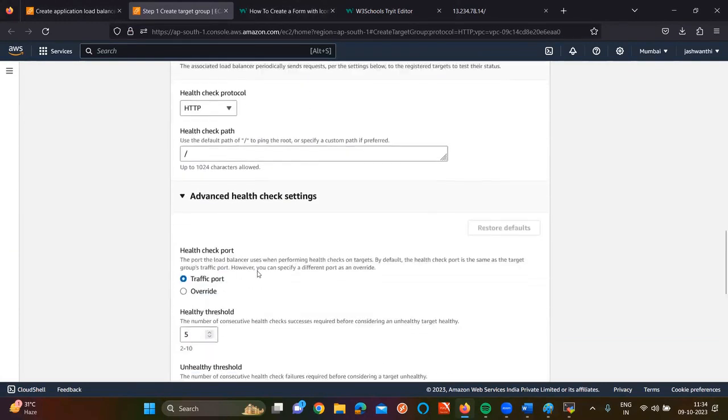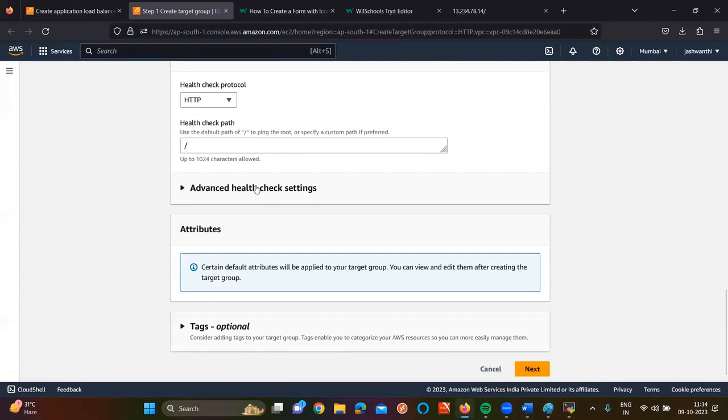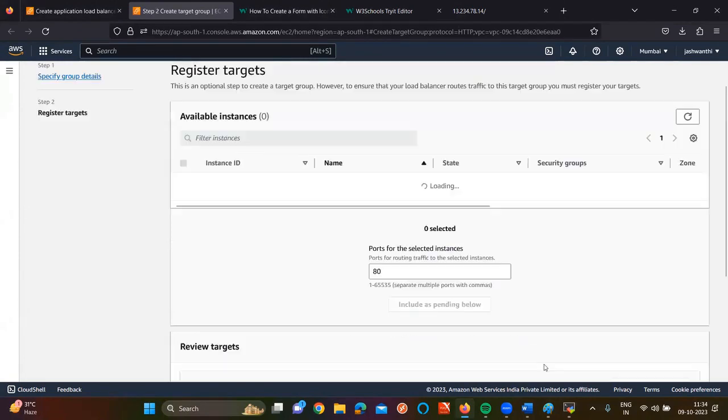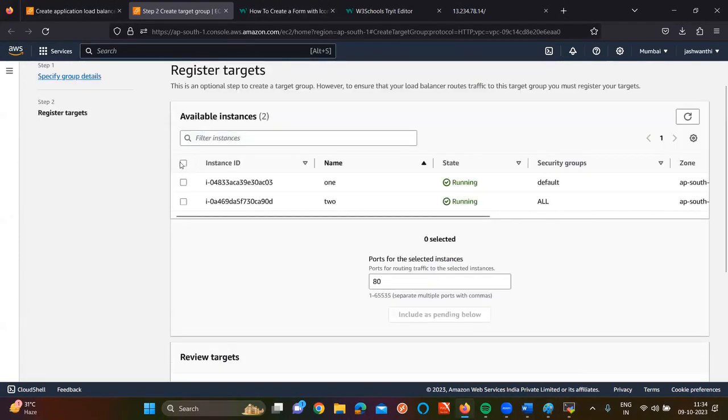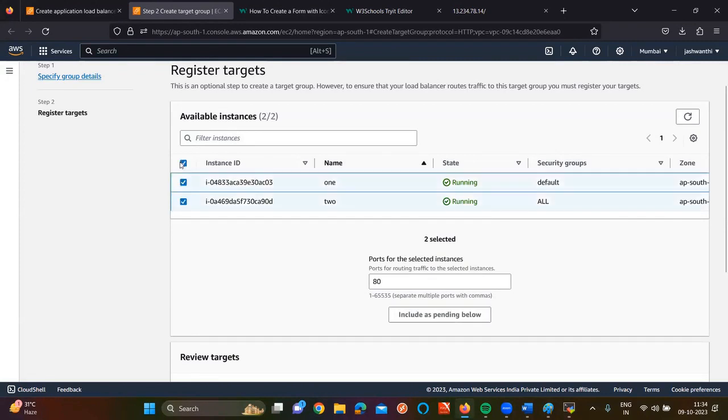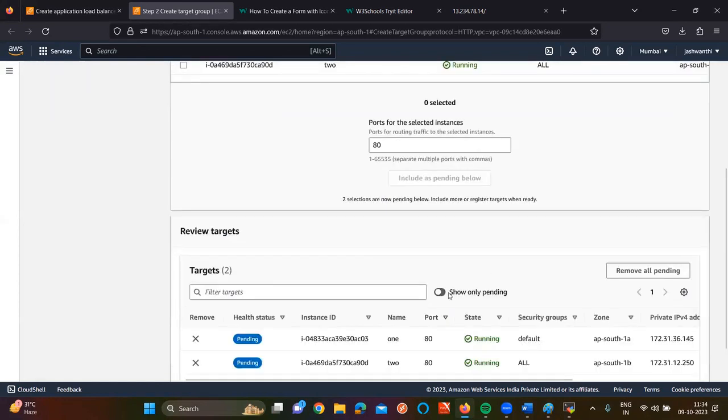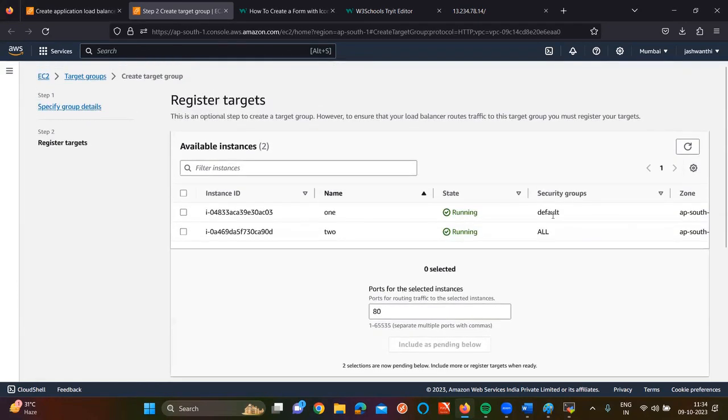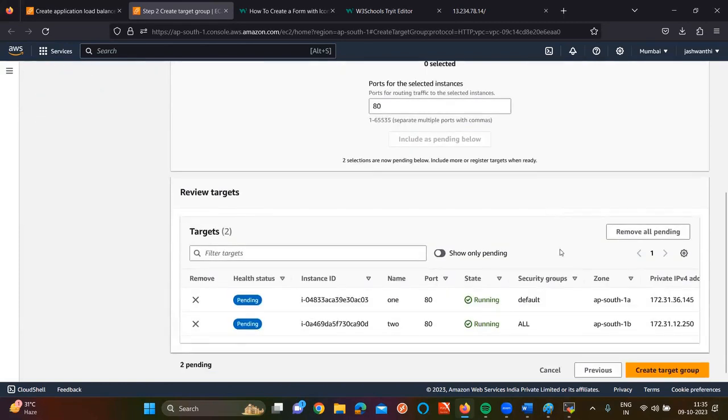There are some health checks. Health check means I'll explain it practically after creating. That's it, sir. Click on next. These are the 2 servers I want to distribute the load. Select these 2 servers. Click on include as pending below. And one more thing guys, I forgot to change the security group for server number 1. Here default is running. Basically, I forgot to select all traffic there. So I need to change it to all traffic later. Not now, I'll change it later, okay?